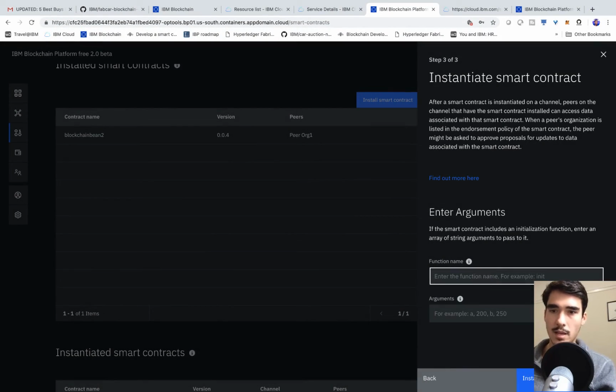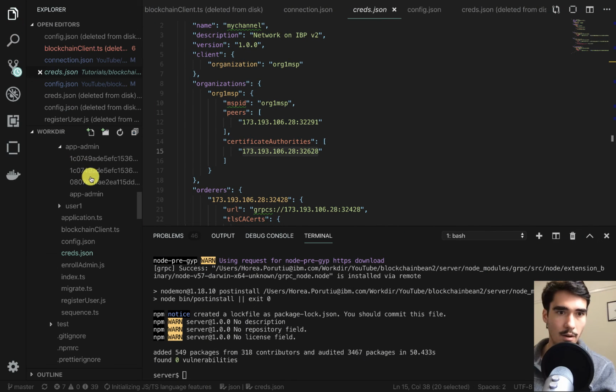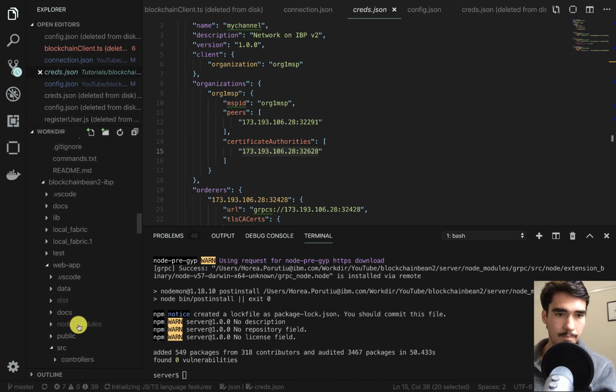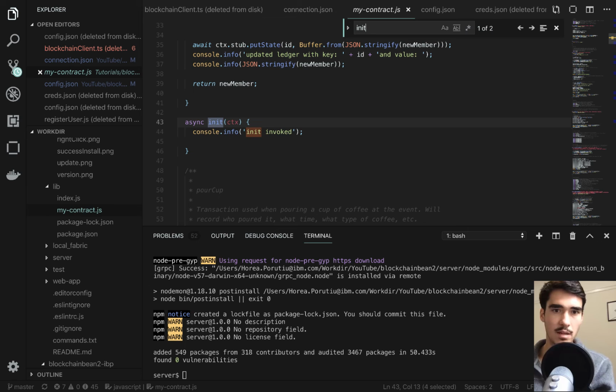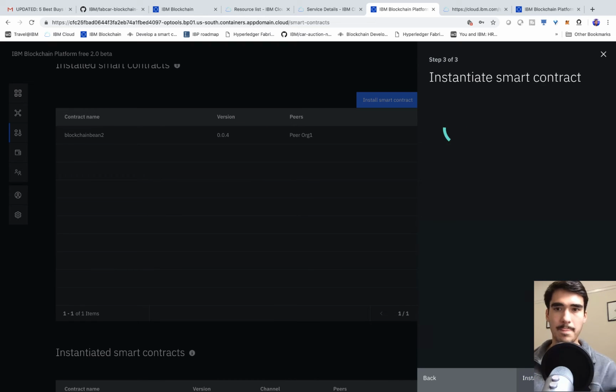So here we can say init, and then the arguments are nothing. And the reason we can say that is because in our actual smart contract, if we look at our blockchain bean 2, you can see we have an init function, and it just says init invoked. And that's it. So we can leave the arguments blank, and we'll instantiate.